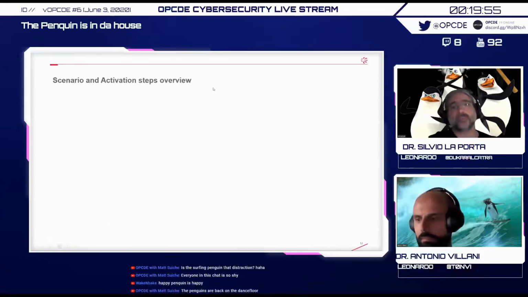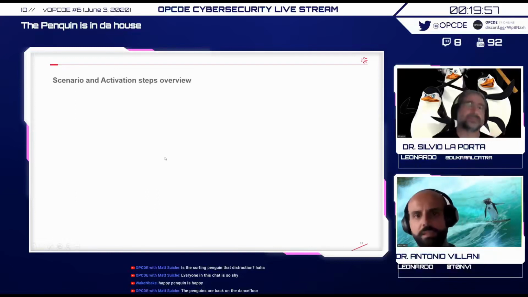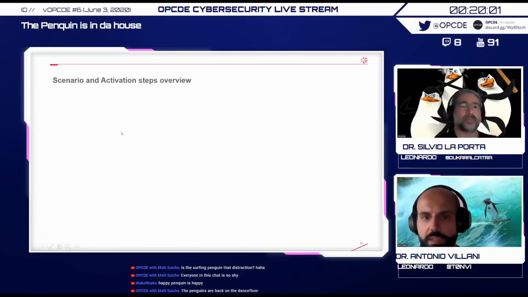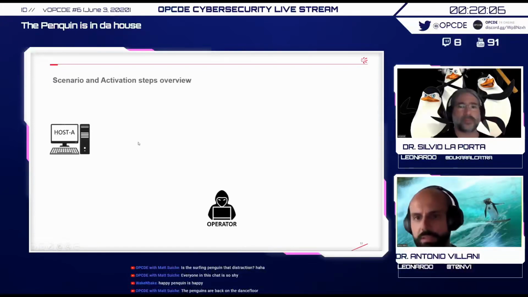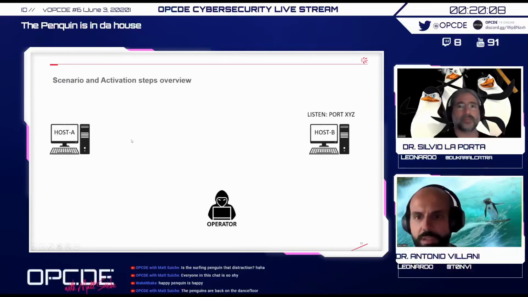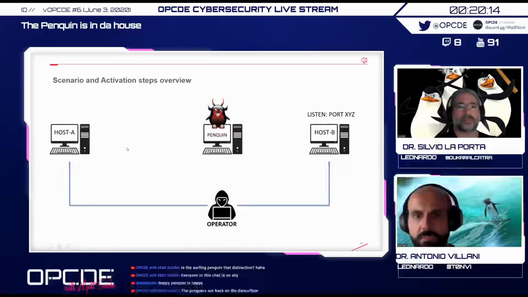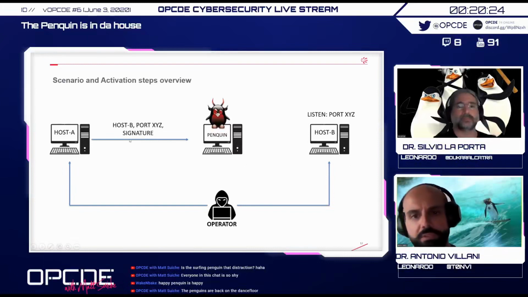Okay, now we are ready to introduce the activation packet. So let's start with the scenario. We have an operator controlling two hosts, host A and host B. Host B is listening for incoming connections on port XYZ. Then we have the Penguin Linux box, which is still in a passive state. In order to activate the Penguin, host A sends a specific packet to the Penguin saying, "Hey Penguin, please connect to host B on port XYZ. This is the packet signature."